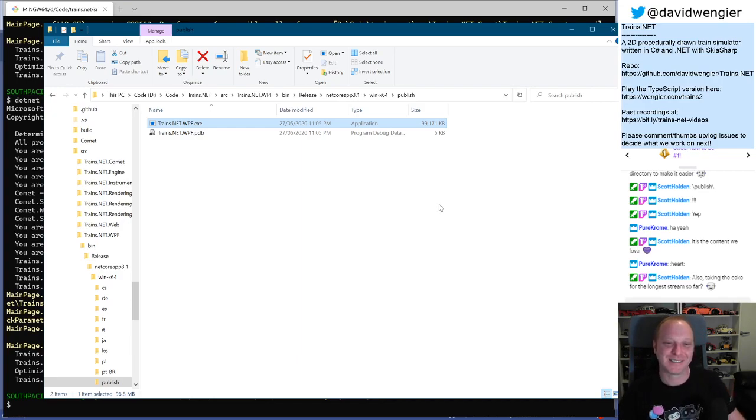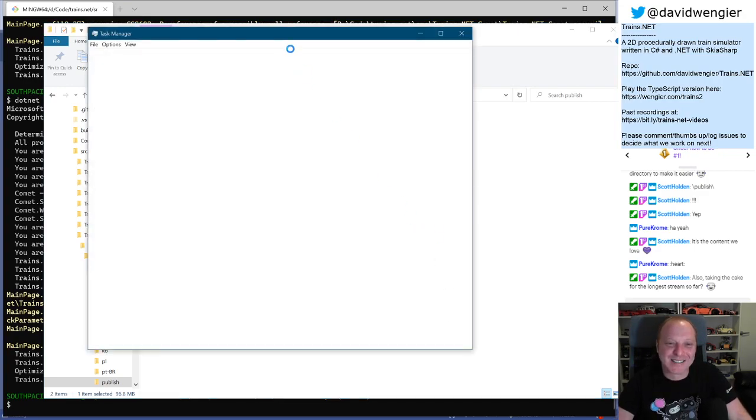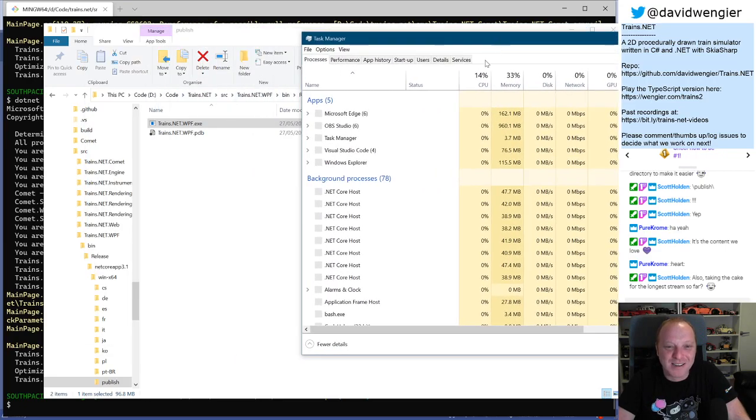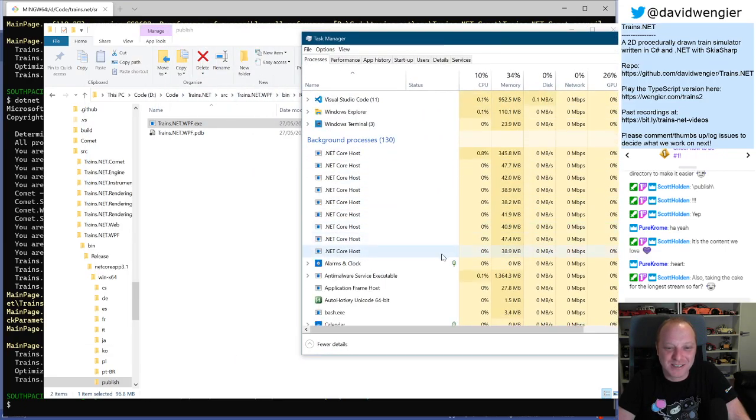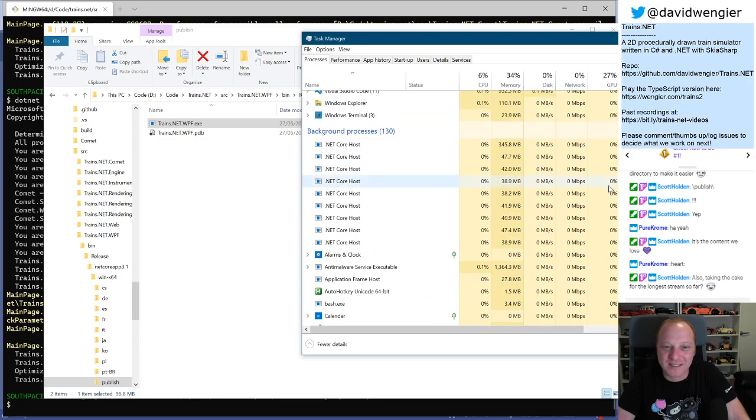Wow. Come on. Do stuff. Did I double... Okay, I don't know. I'm going to check Task Manager. How do you know your app is fast? When you don't have to check Task Manager to see if you ran it.